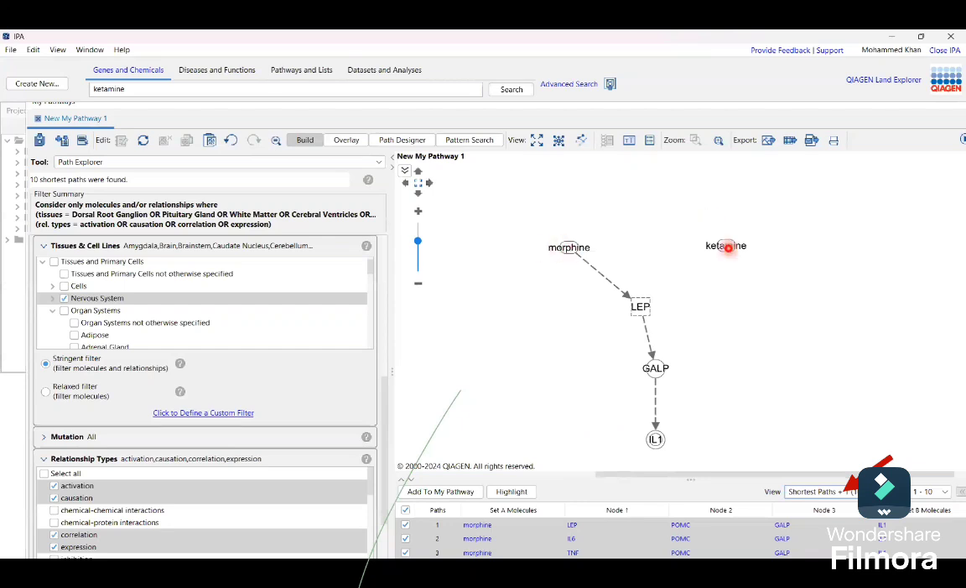The example that I used to demonstrate the shortest paths and shortest paths plus one was with morphine and ketamine connected to IL-1. If we connected morphine and ketamine to IL-1, selected specifically for the nervous system and activation, causation, correlation, and expression relationship types, we found that there was only one relationship that could connect it, and that was only with morphine. Ketamine did not have any interactions with IL-1, right? So that's what we found with just the shortest paths.